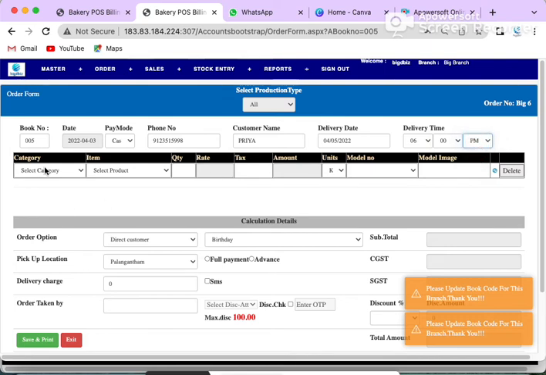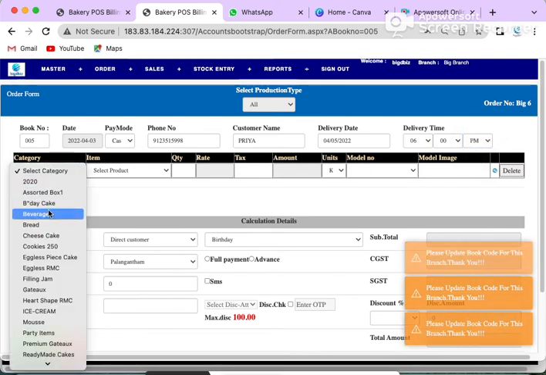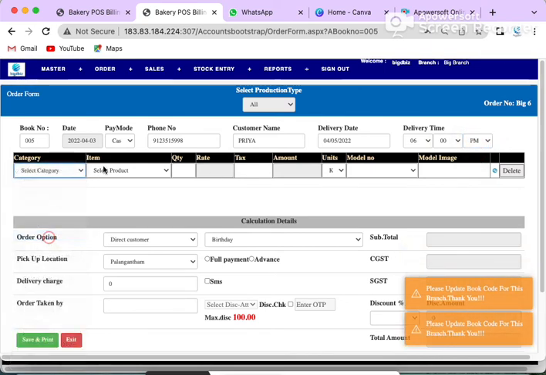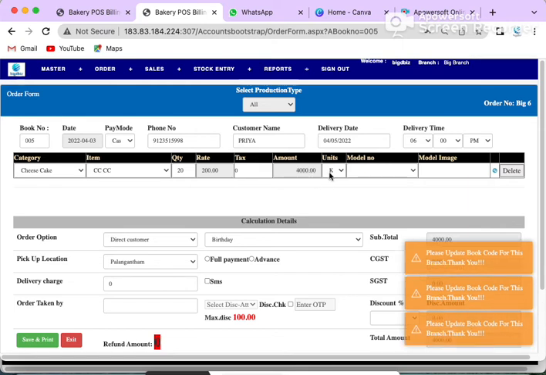I select the category. So they asked for cheesecake CC of 20 quantity. 24,000 rupees is the total, and there is no need for a model image, or you can add it in case it is required. So fine.